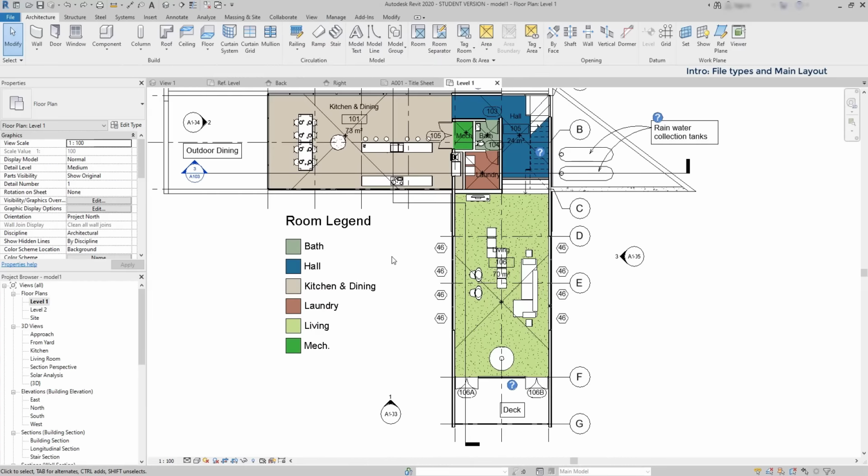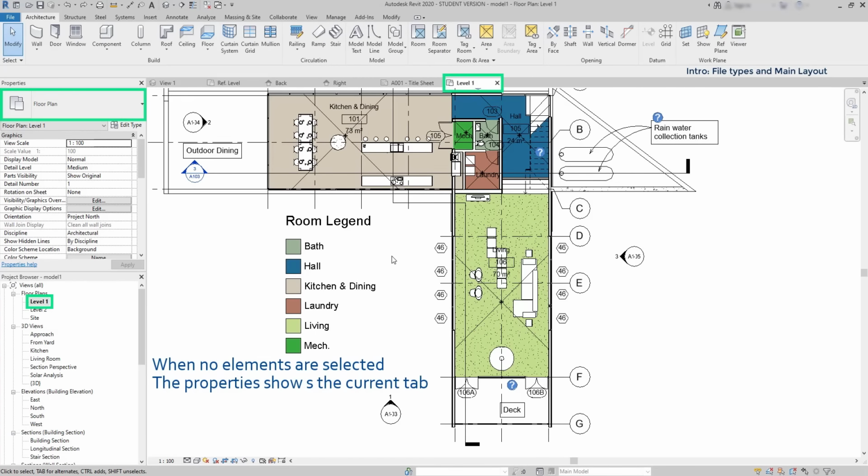By the way, if I don't have any element selected, the properties shows the information of the current tab.